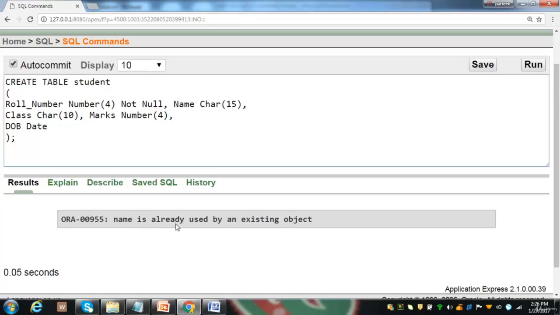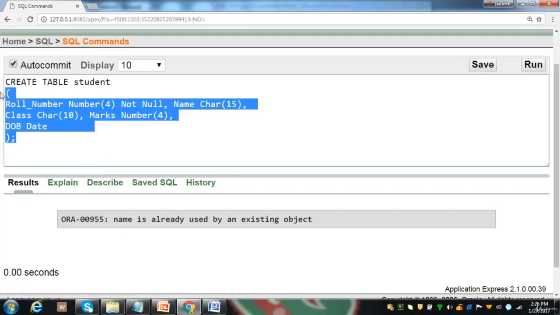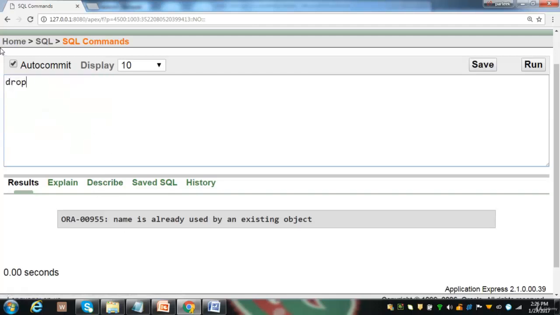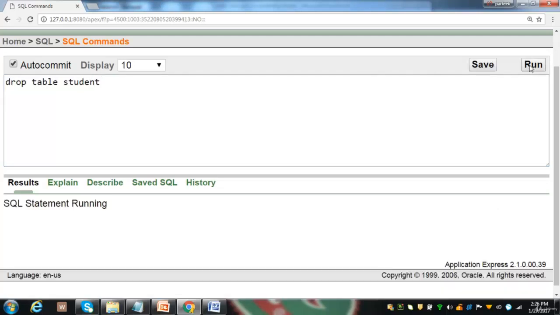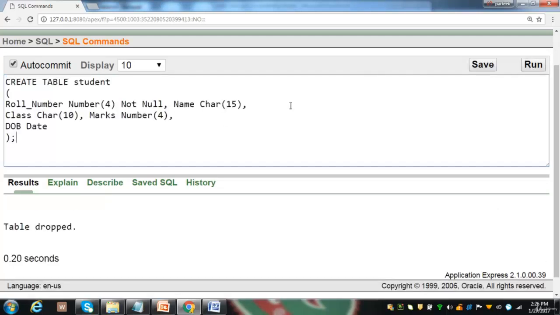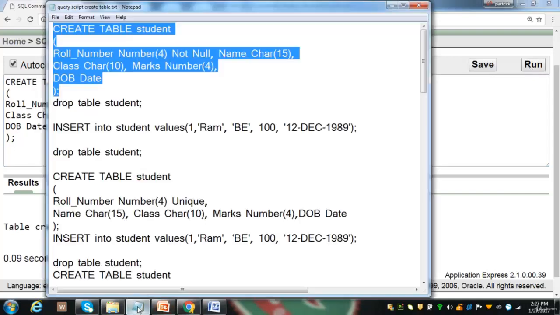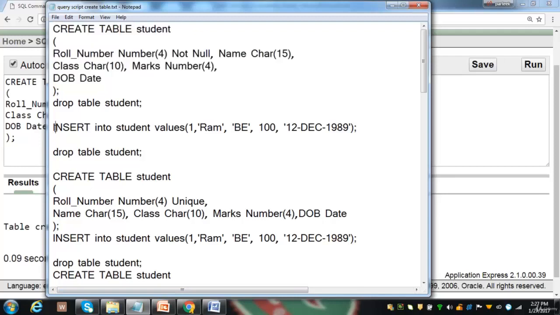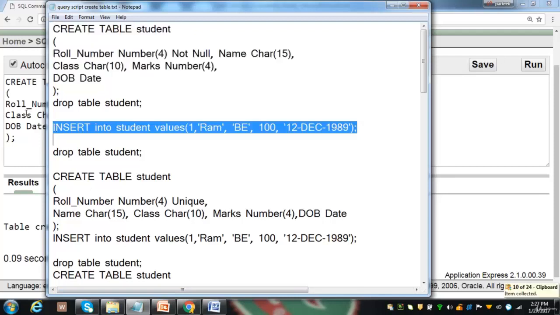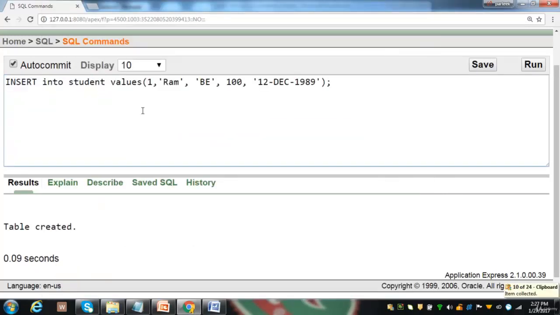Check, we got an error because the student table already exists. So let's first drop this table. Now create a new student table with roll number as a NOT NULL constraint. Table has been created. To check its effect, let us insert a new record in this table.